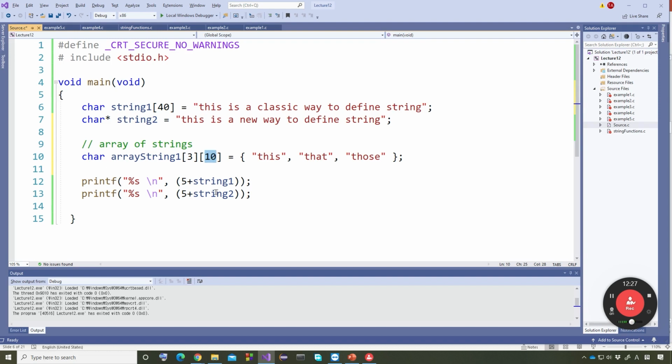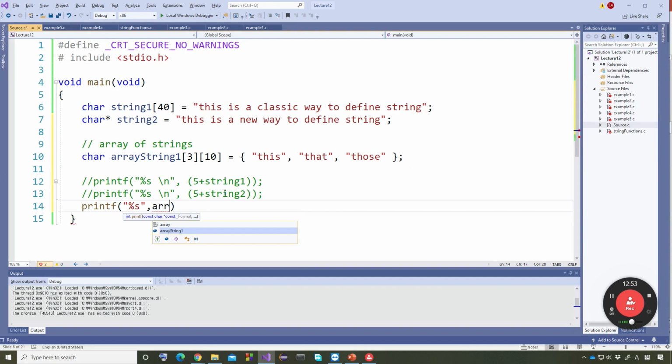Now if you would like to access each element in the array, you will do like this. For example, I will comment this one out, and then I will say printf. I will print some string, and then I will print one element of this array. I will say array string 1, element number 0. Just give me element number 0. This is the way you can print the first string. So let's run.